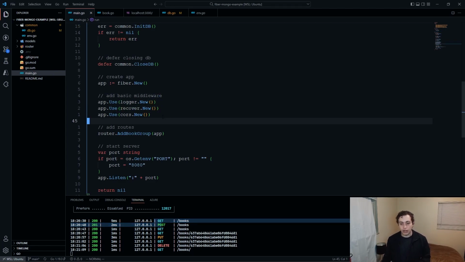Then we have recover.New. What this will do is if any of our functions cause our server to crash, it will gracefully recover our server and restart it so that our production doesn't crash if something goes wrong. So this is very good for keeping your server safe and maintaining prod, making sure prod doesn't go down.